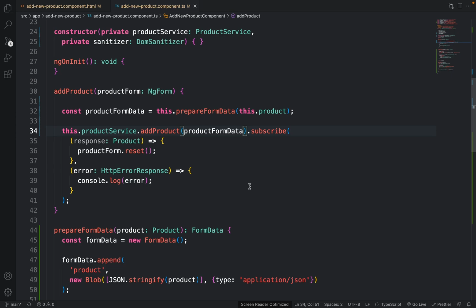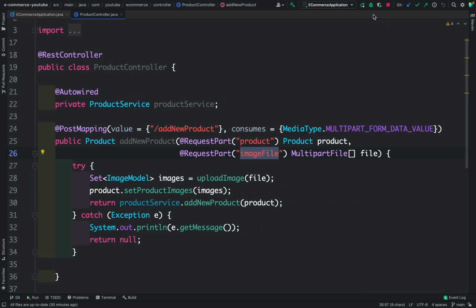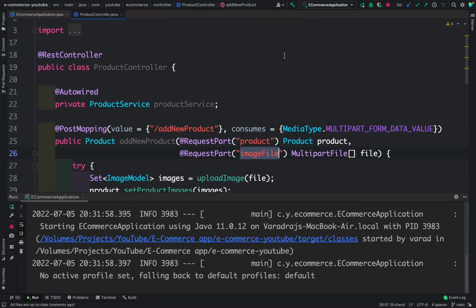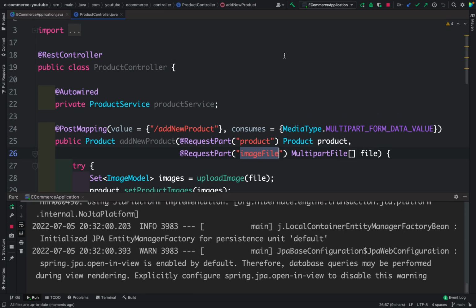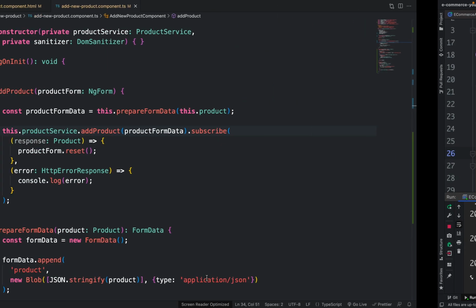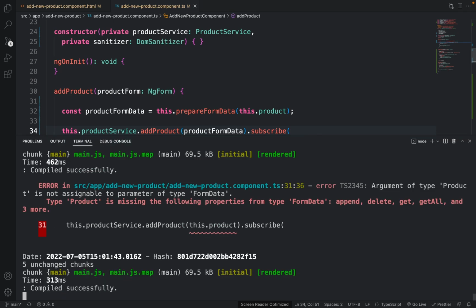And now let me save this code, and now we have done every single thing, and we are completely done with this basic functionality. So now we can just test it. Let me go back to my IntelliJ first, and restart the application. Make sure your backend application is up and running. And then once my application is started, let me come back to VS Code, and first of all see whether my application is compiled successfully or not.